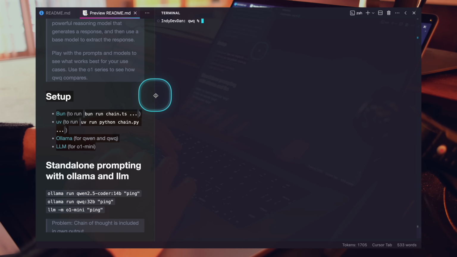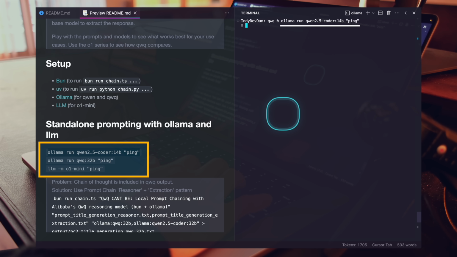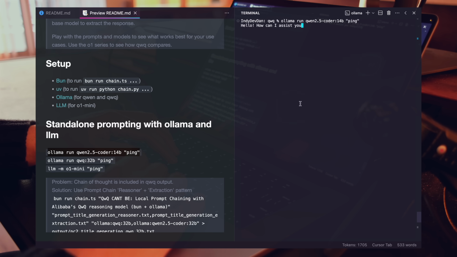So we can run models like this. I can copy this command and just run a Qwen model right out of Ollama. So we're all familiar with this. Ollama is super powerful. We're just passing in this simple ping command.